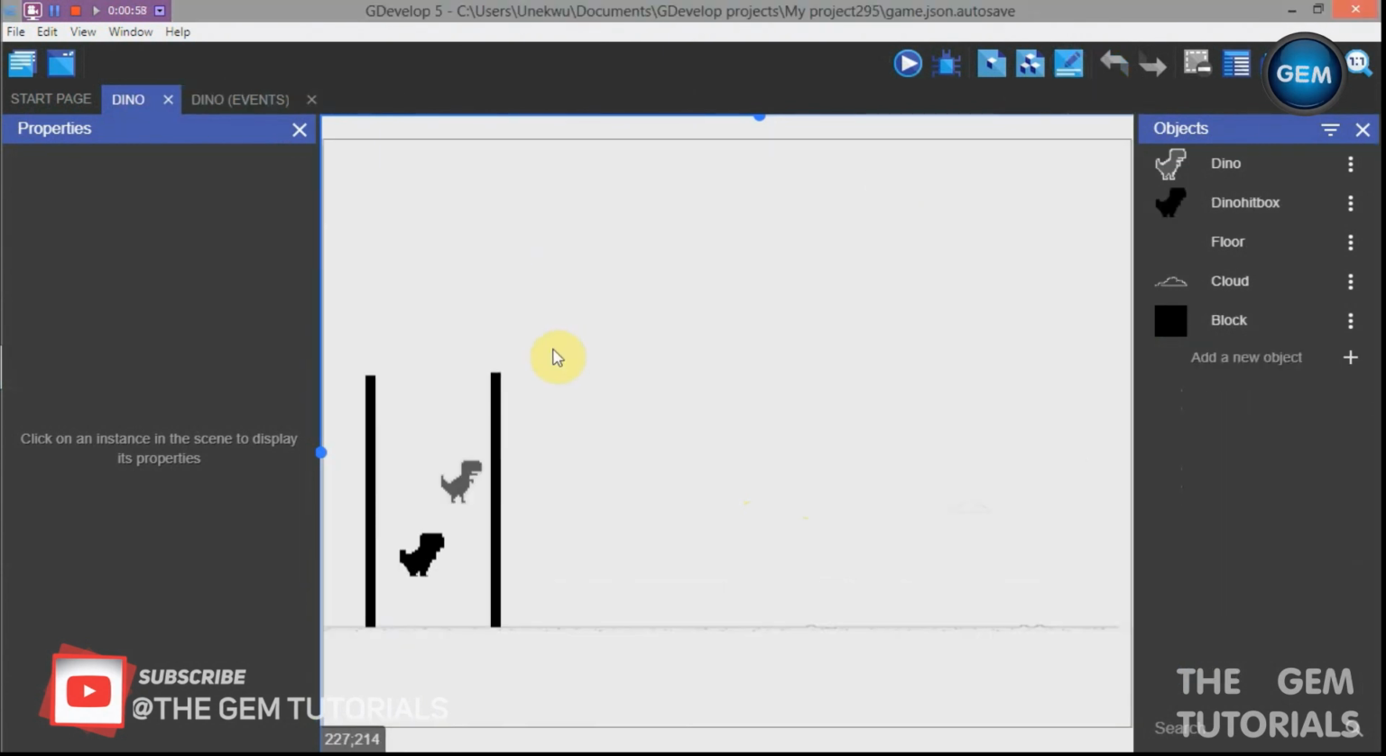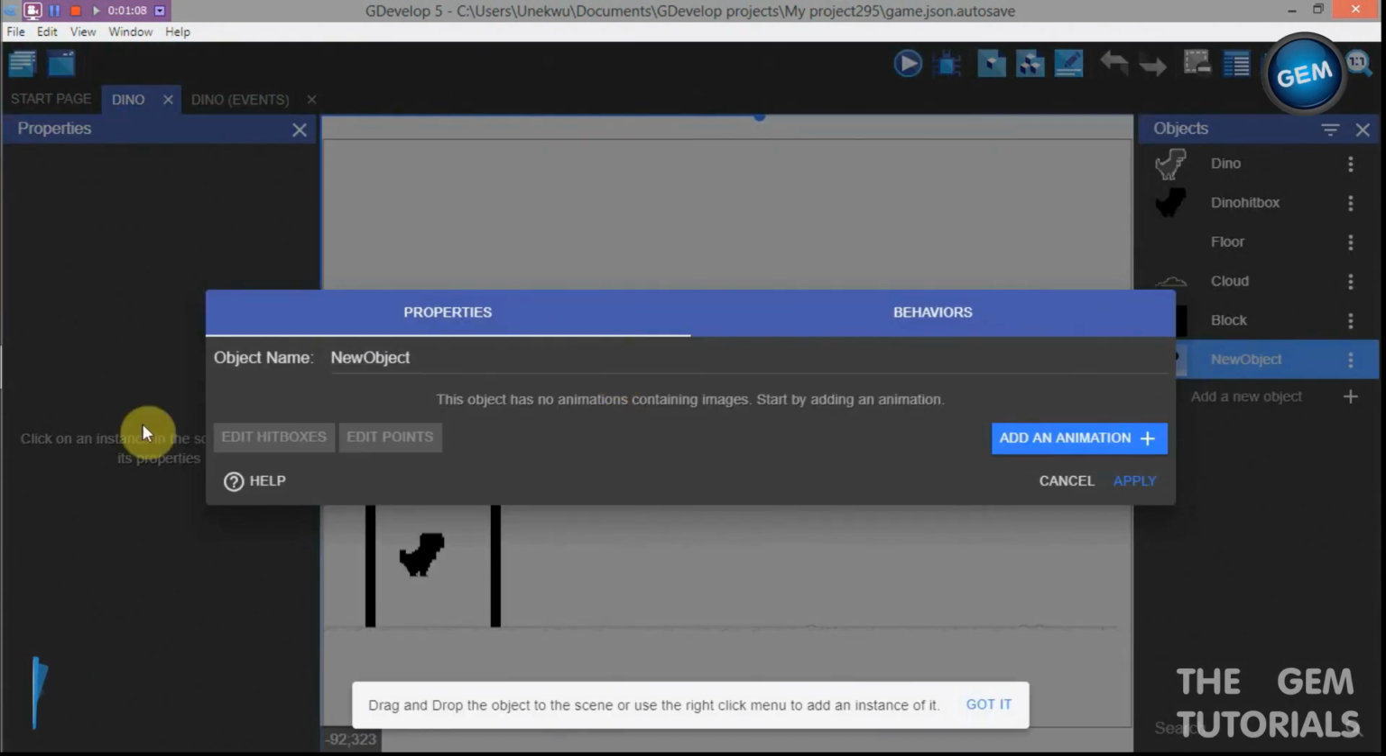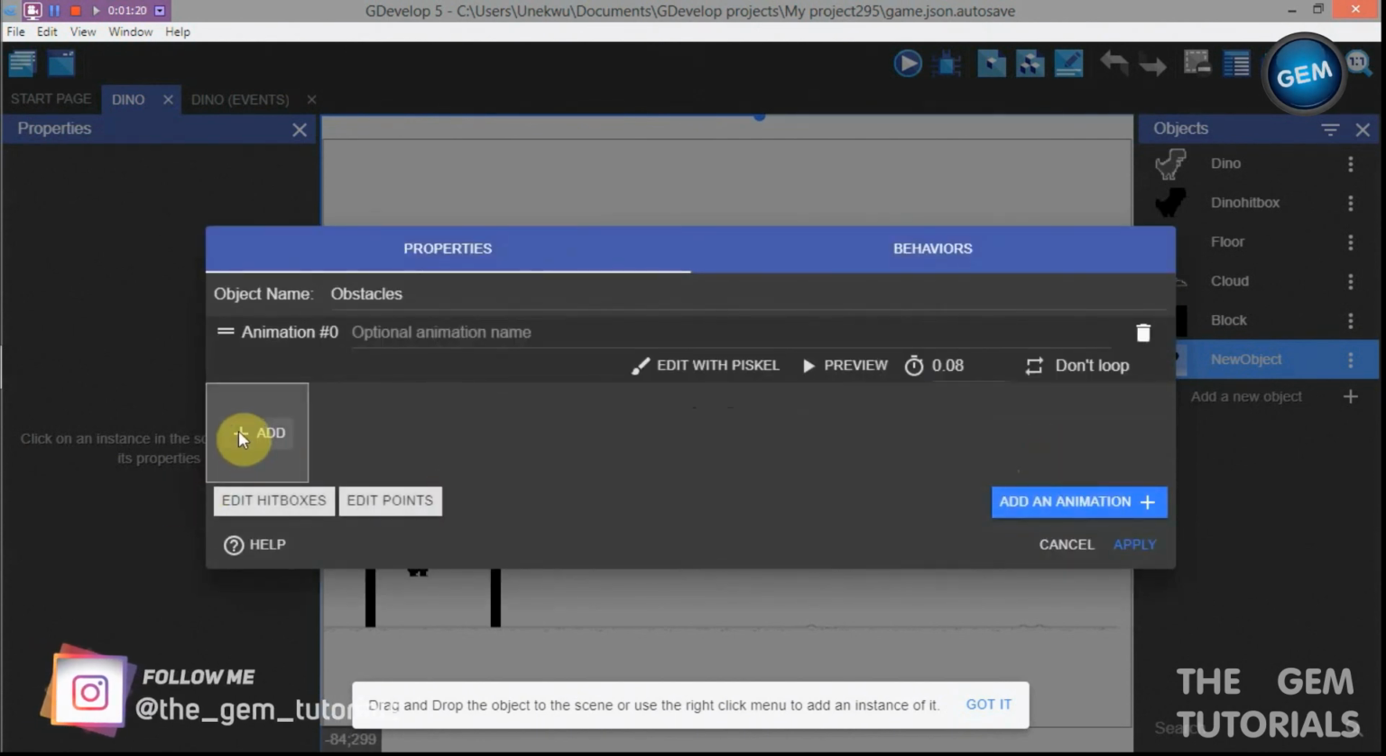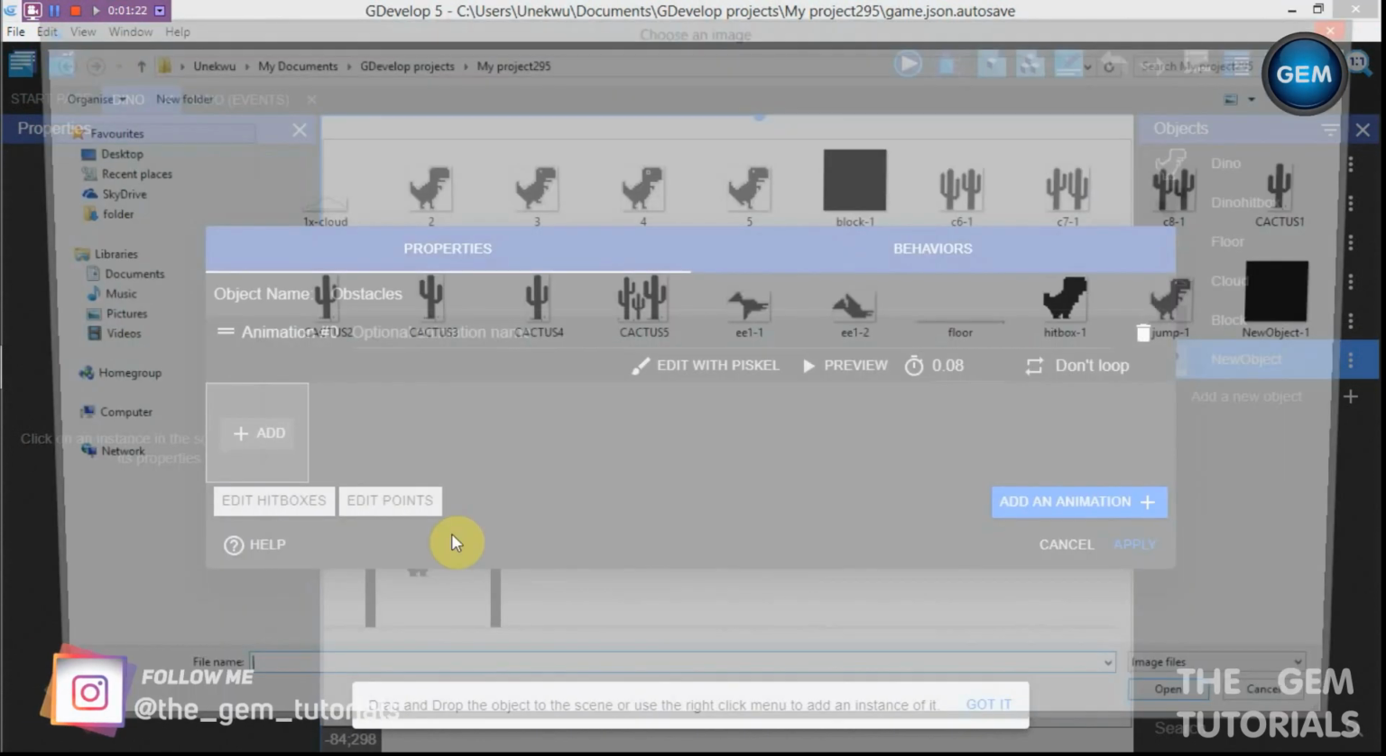Okay. So this is exactly where I stopped in my last tutorial. So let's just begin from here. Let's add in our obstacles, add an object, sprite. Let's rename this obstacles. Since there are more than one, add an animation, add.